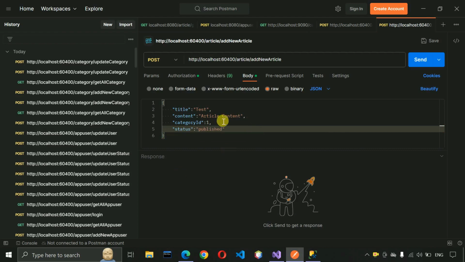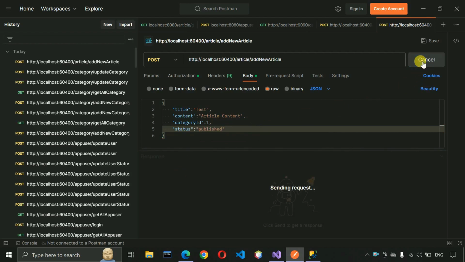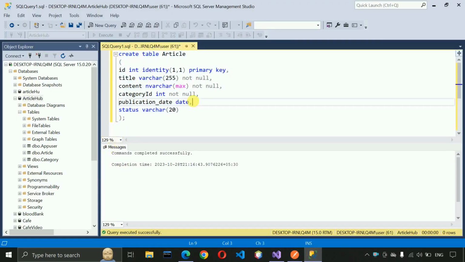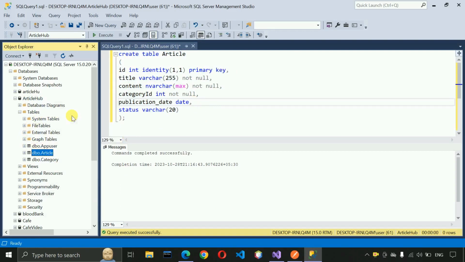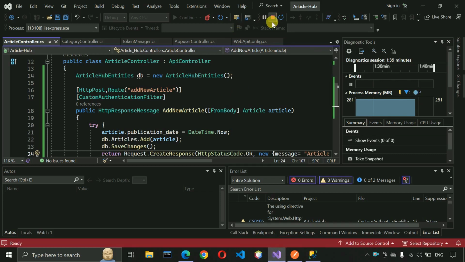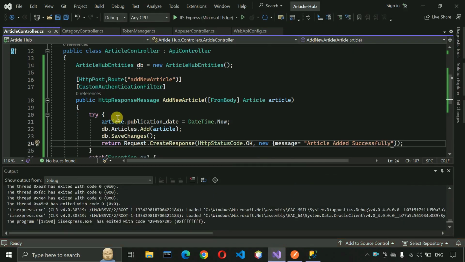Okay, and I'm going to hit this API, and we have to wait for a few seconds, and you can see "article added successfully". So if I go over here, right click on this article and run this, select this one, you can see we are getting the title, the content, category ID, the publication date, and the status is published. So all the data is visible over here. It means our add new article API is working as expected.